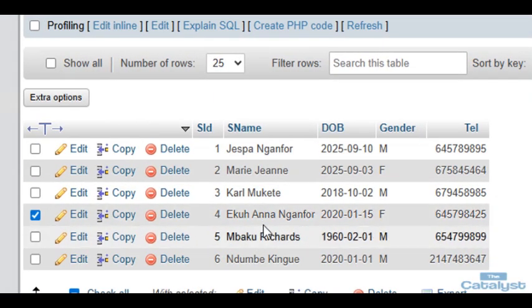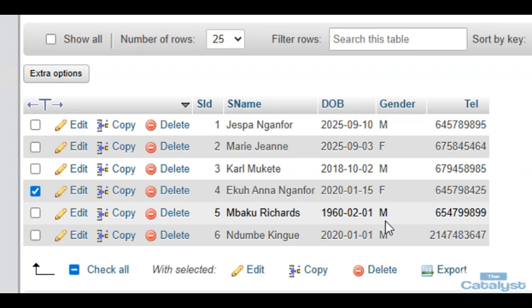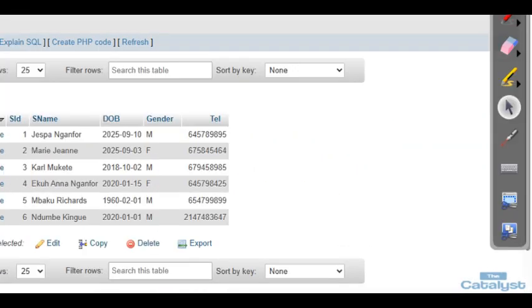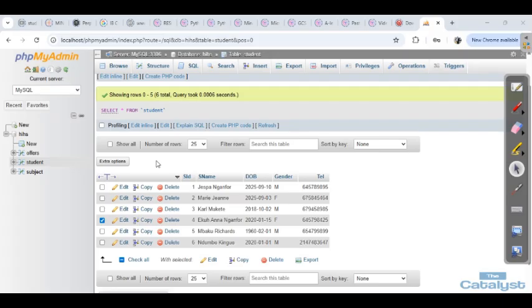Look at the records very well. Anna Ngangfo. It's no more Anna Tigri. And the date of birth has changed from the 1st of January 2020 to the 15th of January 2020. So for the update, it's okay. So we'll now move to deleting using the phpMyAdmin user interface.